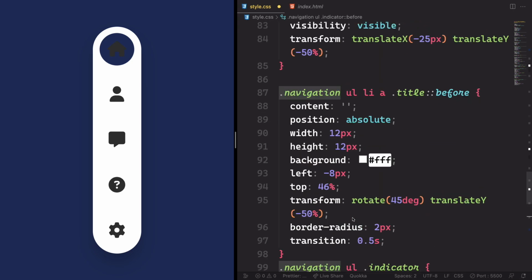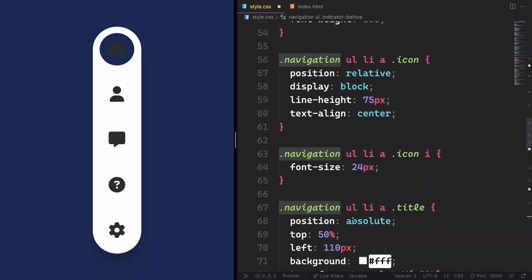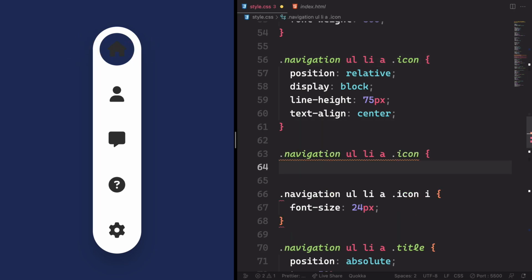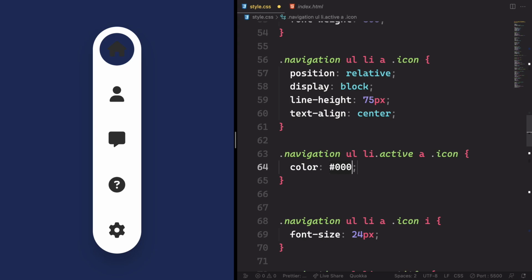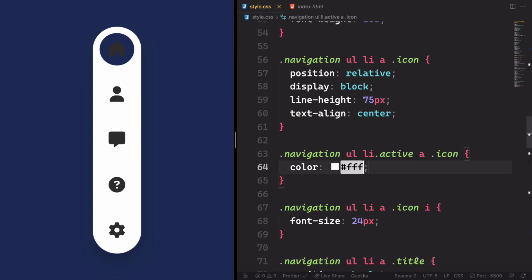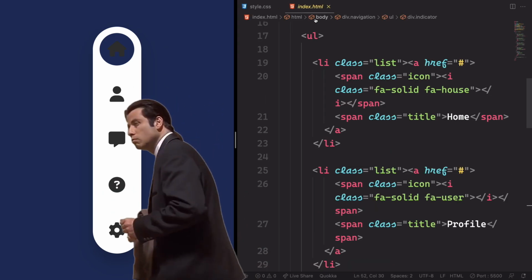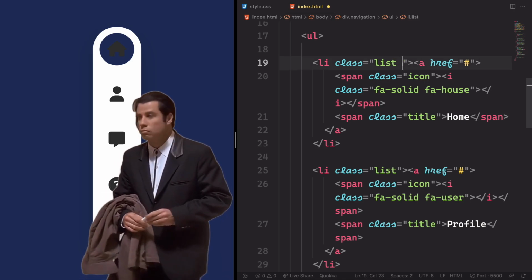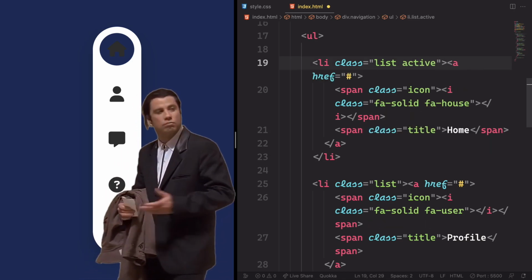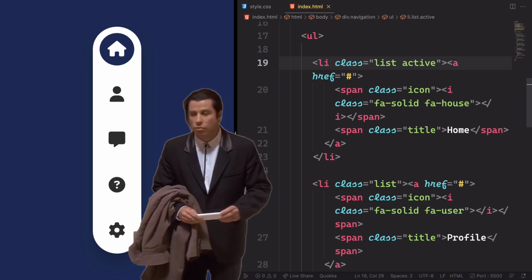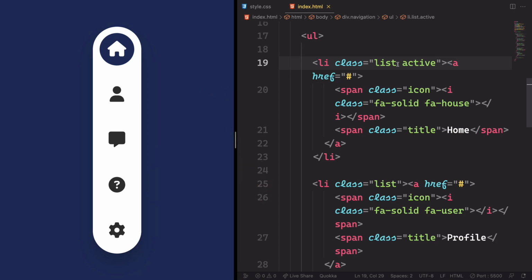Now we want the icon on the circle to be white, okay? So wherever we have one that's active, this one is going to be white. So navigation ul li, let's say here active, and just change one thing, just change the color. The color is going to be white. Nothing happens, why not? Because we have to add here the class active. Let me save, and yeah, now you can see the active one is always white.